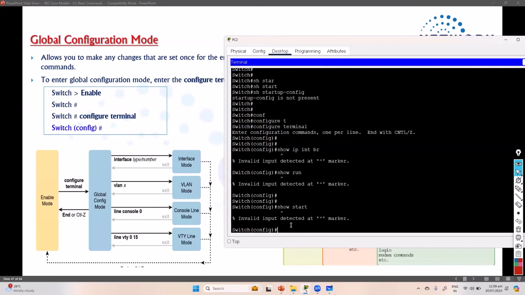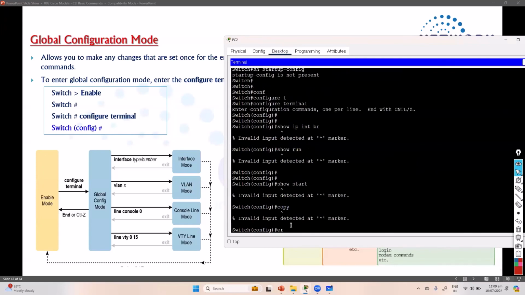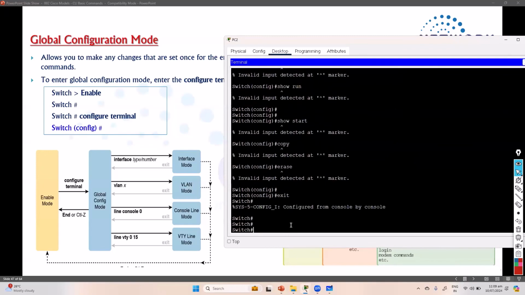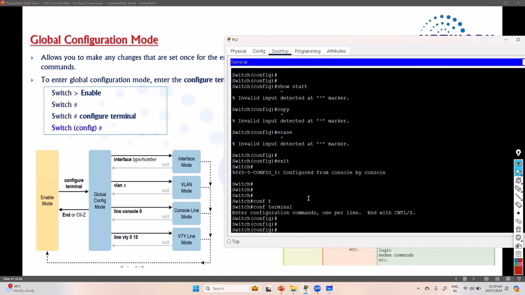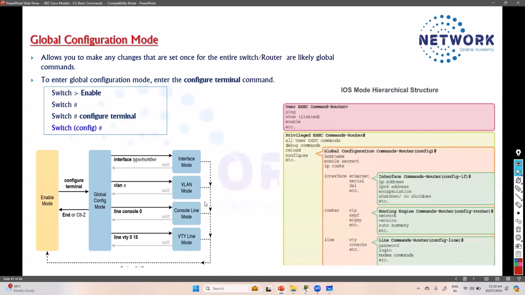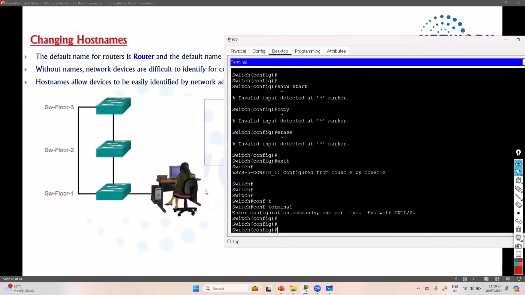So anytime you want to execute the show commands or copy commands, you have to go back to the previous mode. Exit takes you to the previous mode. And anytime you want to come back to the global configuration mode, you have to execute the command called configure terminal, or simply the shortcut conf t, that will be sufficient. Now, what you can do here is mainly the changes. Anytime you want to make any changes, the first mode is configuration mode. So let's try to make one change.